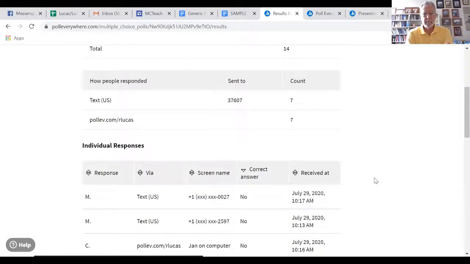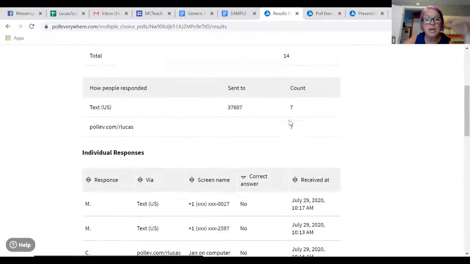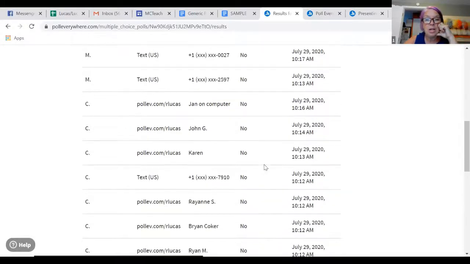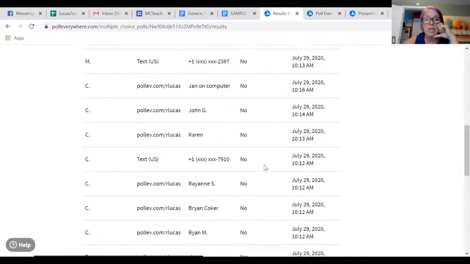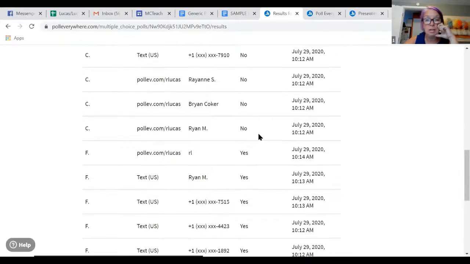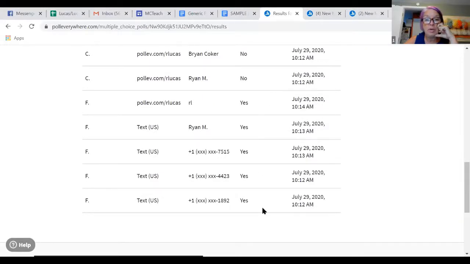Okay, so this was where we had a correct answer. 14 responses. The correct answer was F. So 5 people had a correct answer. Then I sorted this by correct answer. There's a lot of no's, so I can see that Jan and John and Karen and Rayanne and Brian Coker and Ryan need to work on this skill. And then these 5 people had correct answers.